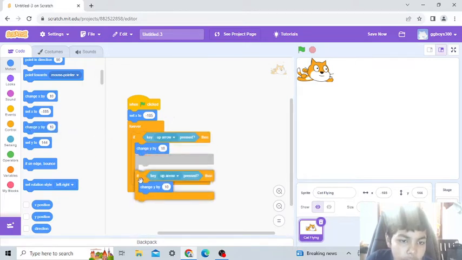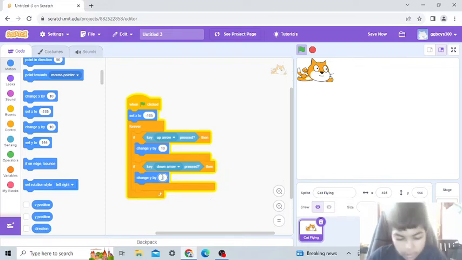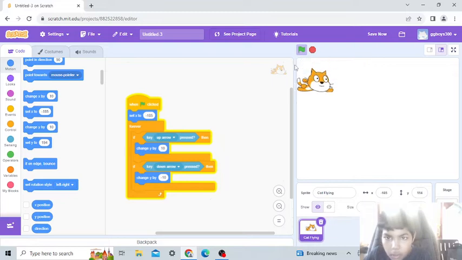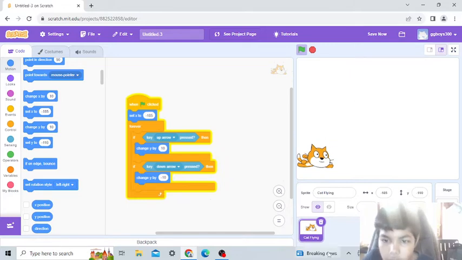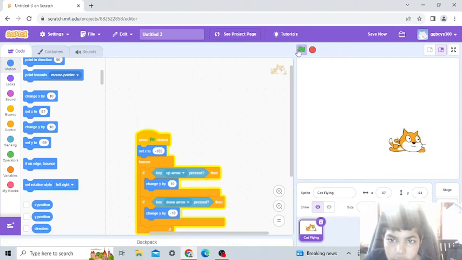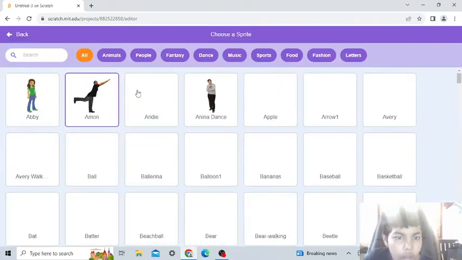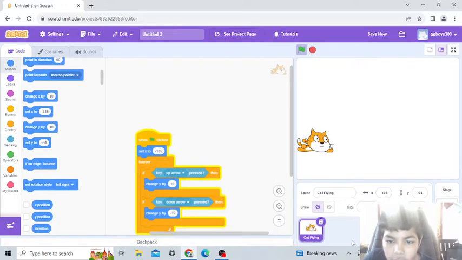Duplicate that and put it here and put this down arrow and put this minus 10. So now you can make it go up and down. Now the cat sprite is done because we did that. And if we start again, so let's take the apple for eating.